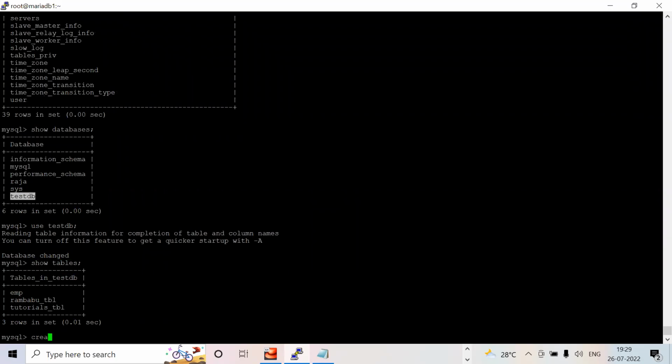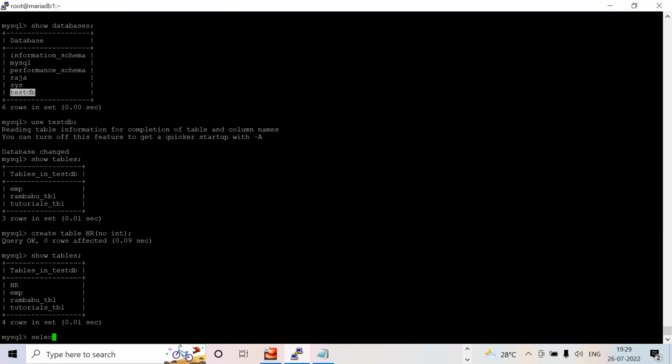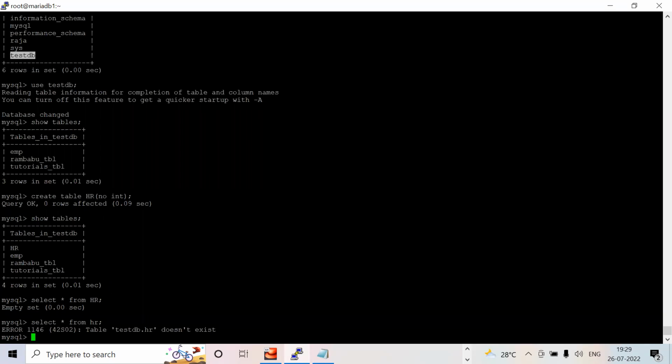Now I'll do one thing. Create table HR, see, caps letters, number int. Okay, show tables. So HR table is there. Select star from hr. For example, if I want to get it with lowercase hr, what is it saying? Table does not exist. That means case sensitive, right? But most of the people in real time will use only lowercase. Mostly no one will go with uppercase.